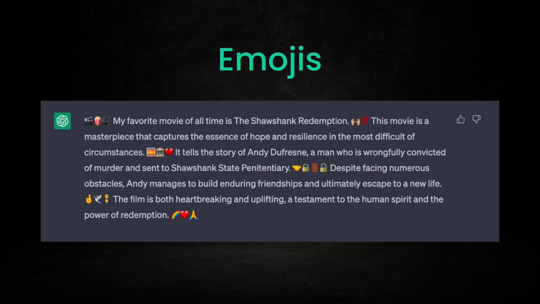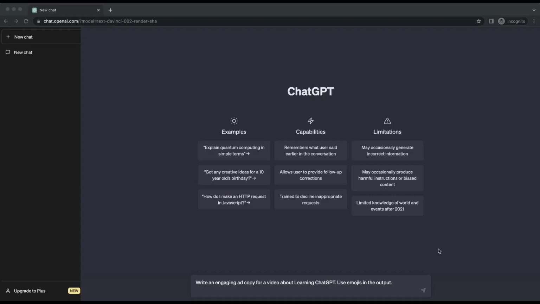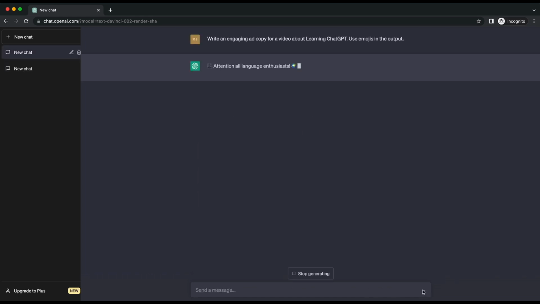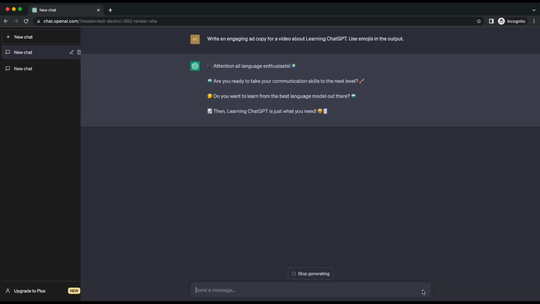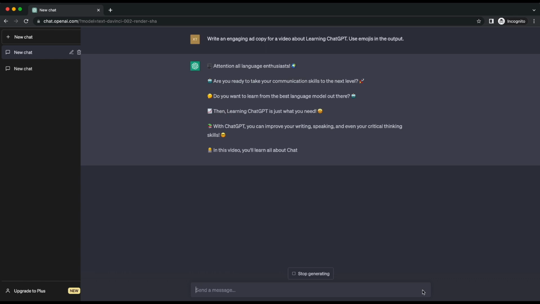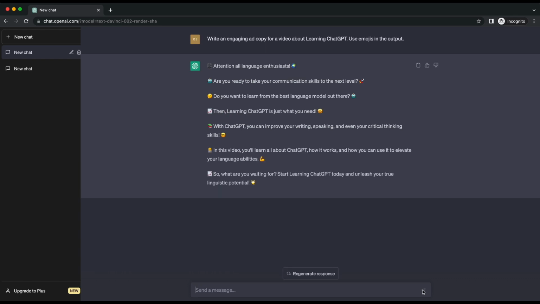Now comes my favorite format. Emojis are a fun and creative way to add emotion and personality to your output. Here's an example. Write an engaging ad copy for a video about learning ChatGPT. Use emojis in the output. By using emojis in your text, people can better understand the tone and context of your message.